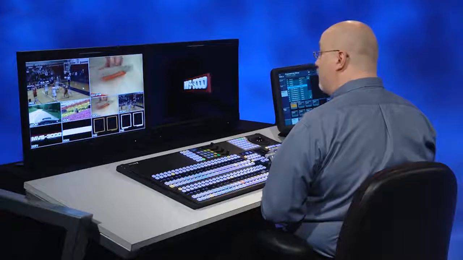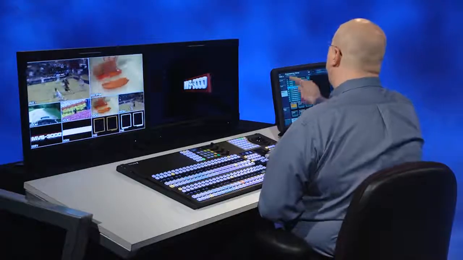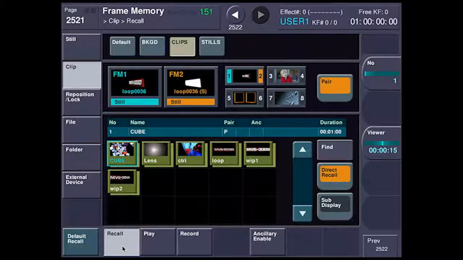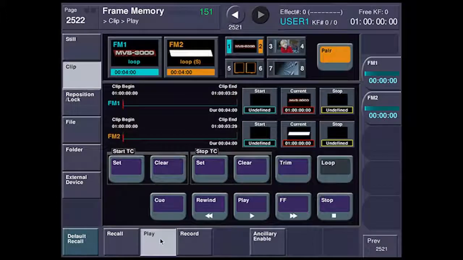And that also has to do with the attribute. So what I'm going to do, just to make sure it knows what clip I want to do, is recall the same clip again. I'm going to go into the loop on frame memory 1 and 2, and I'm going to go into play and make sure that my loop is turned on.